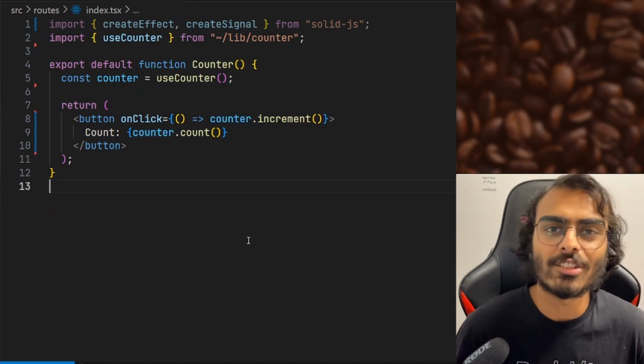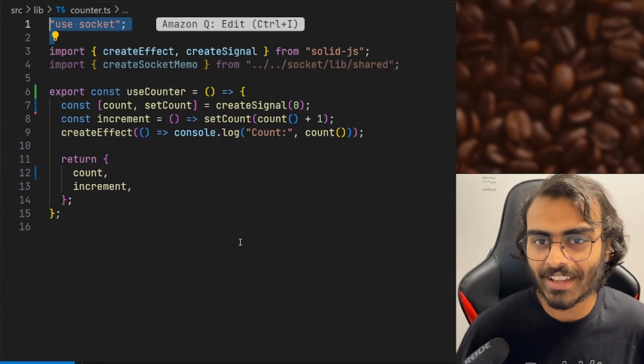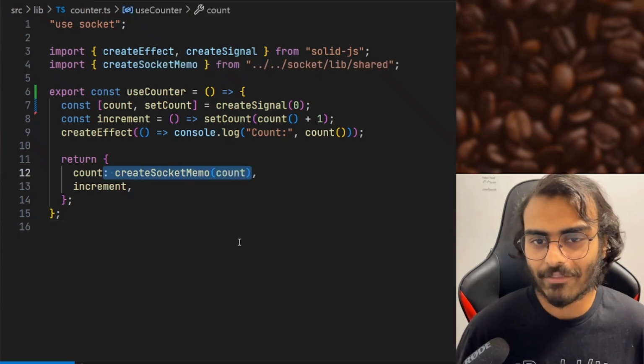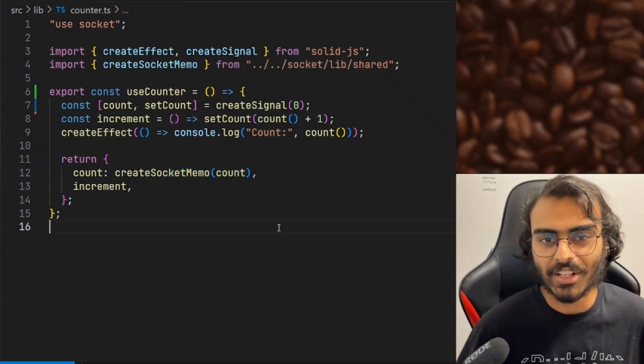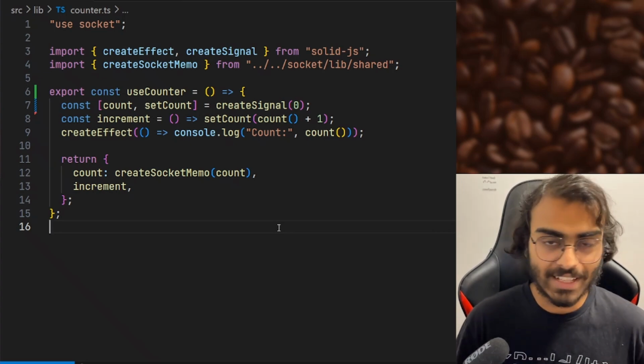But this doesn't do much. All we did is reorganize our code a little. Let's come back to this file and add a use socket on top. One other thing is we have to wrap our count signal that we returned from this use counter hook with this create socket memo function. That's all we need to do.